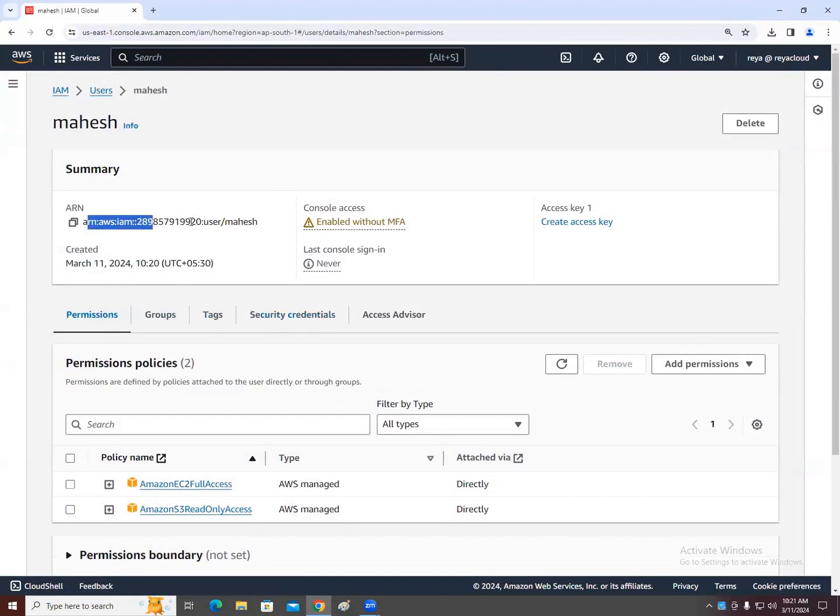So what is this? The ARN for Mahesh. If I want to use him in any kind of policies, I will identify Mahesh using the ARN. What is ARN? Amazon Resource Name. Console access is enabled, without MFA, a danger, or not? That is why it is in a different color.